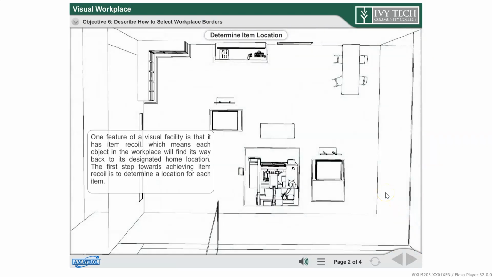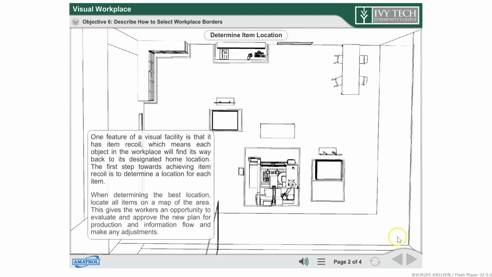One feature of a visual facility is that it has item recoil, which means each object in the workplace will find its way back to its designated home location. The first step towards achieving item recoil is to determine a location for each item. When determining the best location, locate all items on a map of the area. This gives the workers an opportunity to evaluate and approve the new plan for production and information flow and make any adjustments.